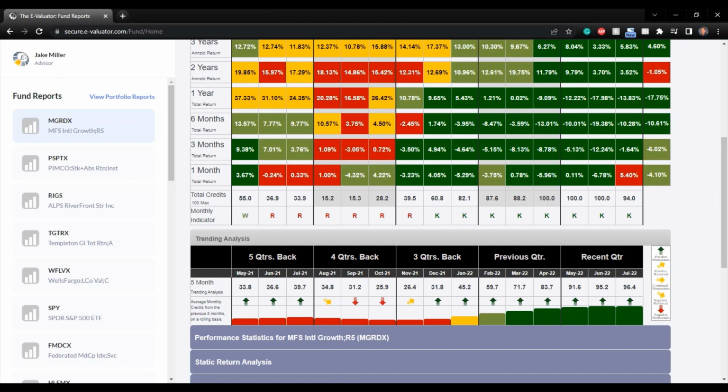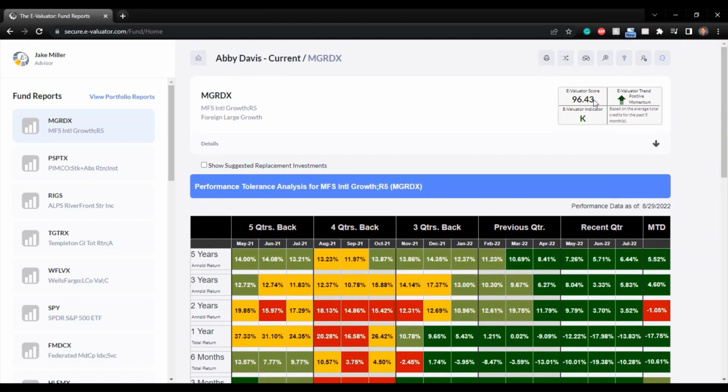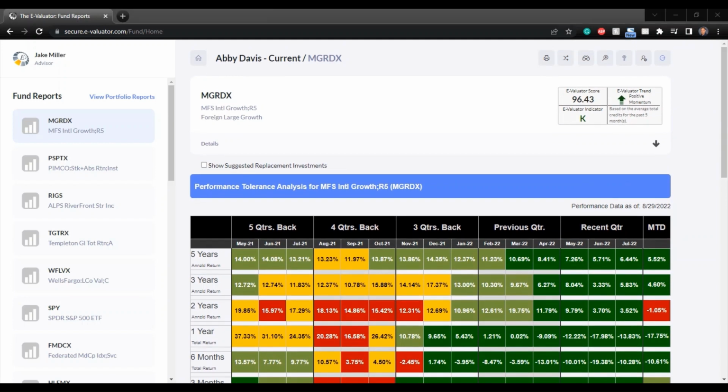So, looking back in the past, again we see this fund struggled for a while. Around November, December, they made some sort of a change, and they've been trending upward ever since. And this number right here, this 96.4, that is actually how we calculate our E-Valuator score, 96.4.